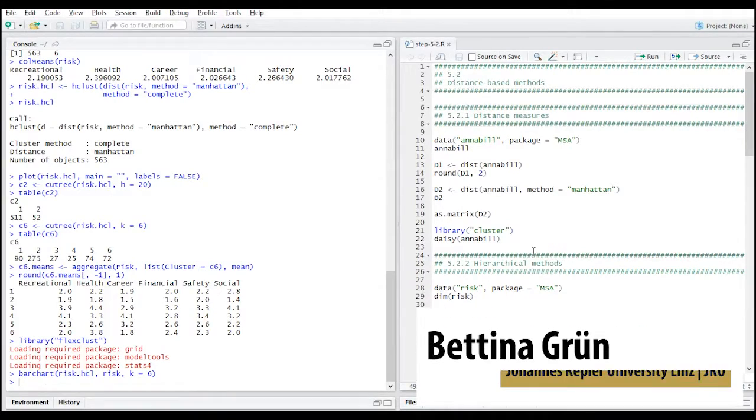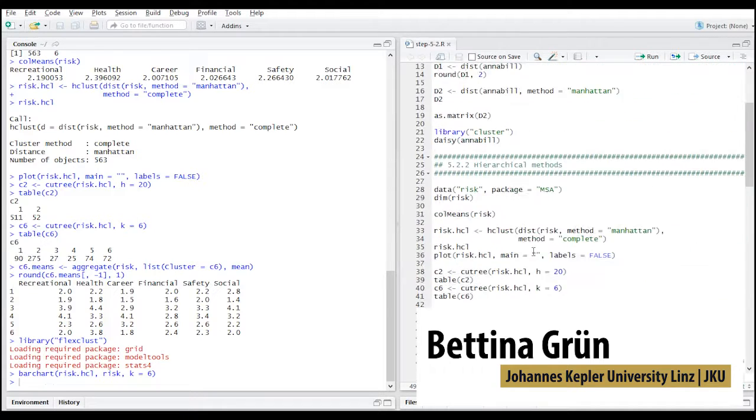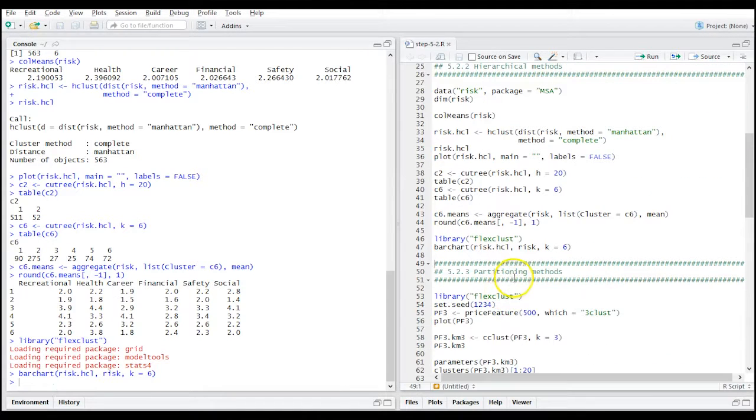Step 5.2 Distance-based methods. We are now looking at partitioning methods. Partitioning methods group observations into a specified number of clusters, optimizing some criterion. And we're using artificial data first to illustrate that method. We're generating that artificial data using function priceFeature from package flexclust.